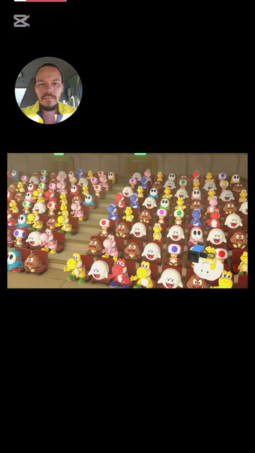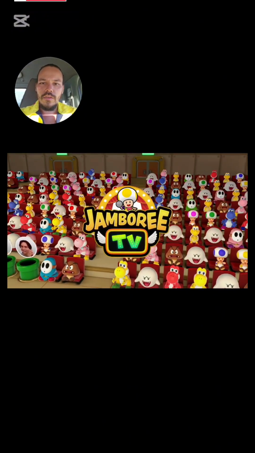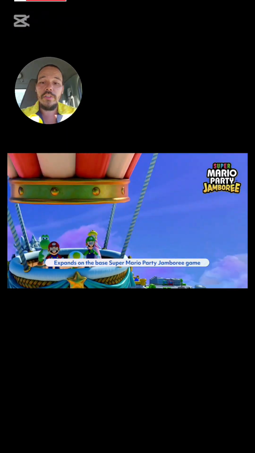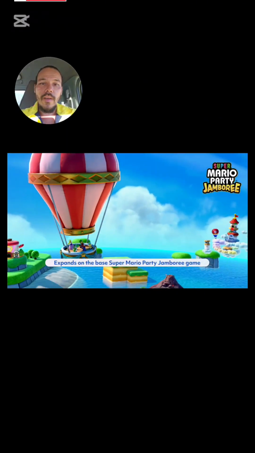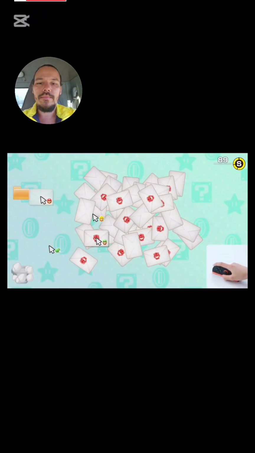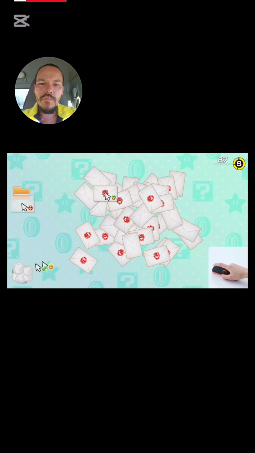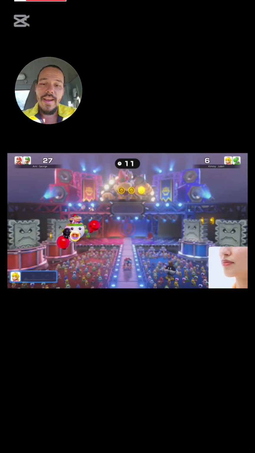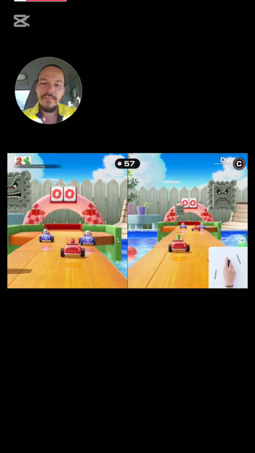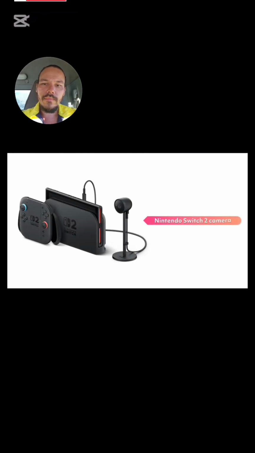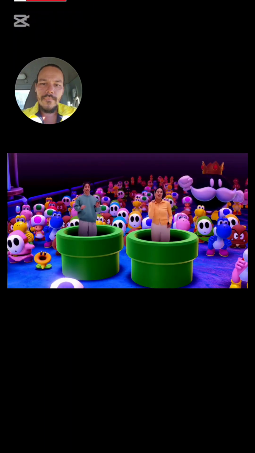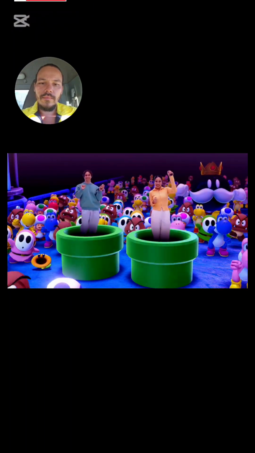Super Mario Party Jamboree is getting an upgrade on Nintendo Switch 2. If you haven't played it, the upgrade expands on the base game and adds new features, including mouse controls, audio recognition, expressive rumble, and gameplay that uses a camera accessory, all of which can be accessed on Switch 2.